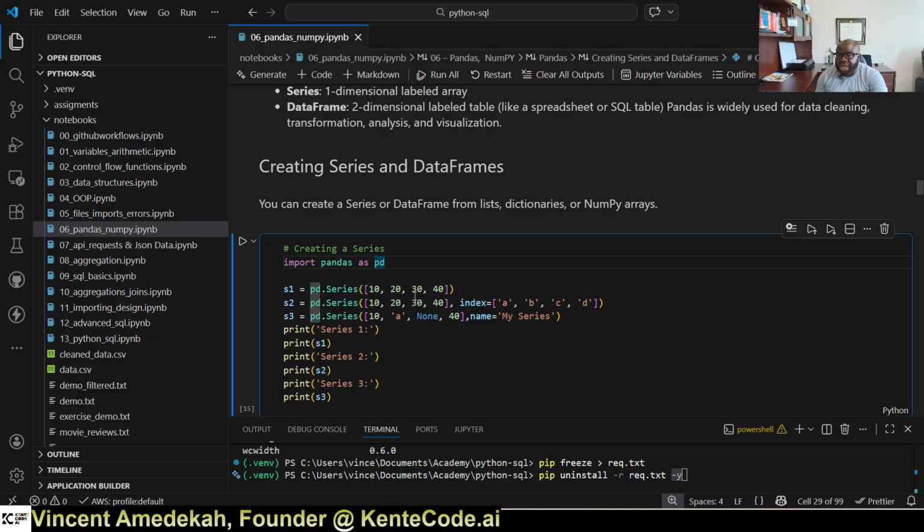A series is a one-dimensional labeled array. So the arrays that we are talking about, all of them, that are just one dimension, are called a series. When it comes to pandas, we are going to say series. We are not going to say NumPy arrays. The NumPy arrays have evolved, they become series in pandas.